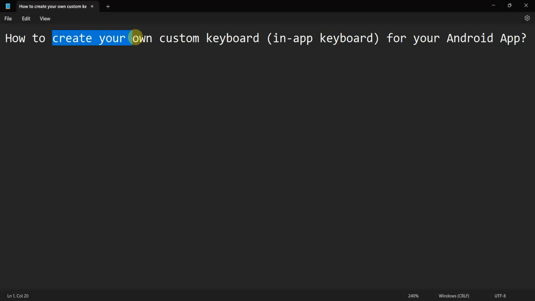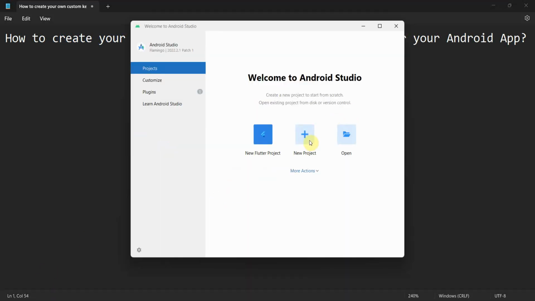In this video, you'll see how to create your own custom keyboard, which will be applicable for your in-app keyboard for your Android app. So let's begin.